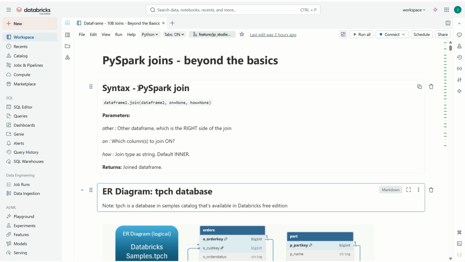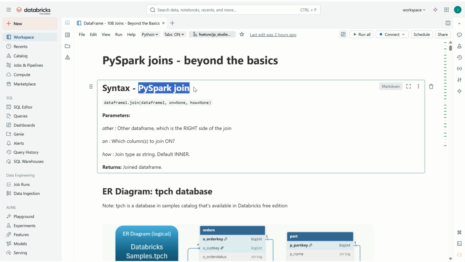First things first, let me refresh our memory on the PySpark join syntax. PySpark join takes two data frames. Data frame 1 join with data frame 2 on which columns we want to join the data frames. In other words, what's the join condition followed by the join type. About the join type, we discussed in detail in part 1 of the series. So, in this part 2 of the series, we will focus on how to write the join condition.